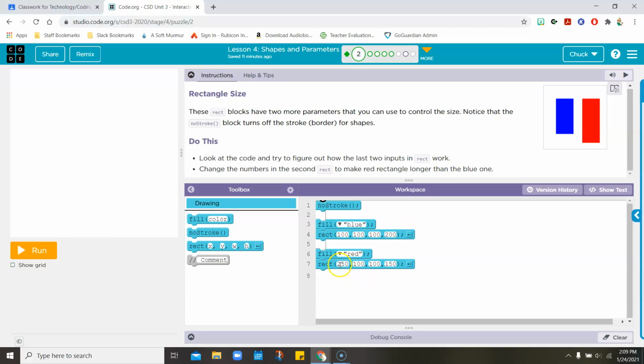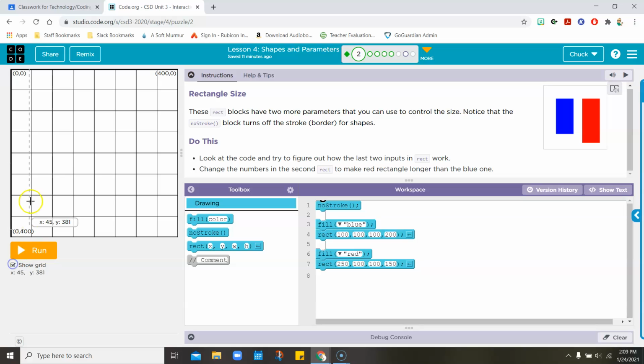So we have this 250 and the 100. Actually, let's go to the first rectangle. This blue rectangle says 100, 100. So I know that the blue rectangle is going to start right here at 100 and 100. What I don't know is what the second 2 numbers mean, the 100 and the 200. The red one I also know is going to be located at 250 and 100, which is right here. But what I don't know is what these last 2 numbers are. So let's run the program and see what it looks like.